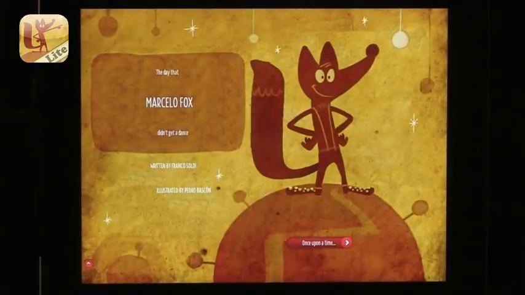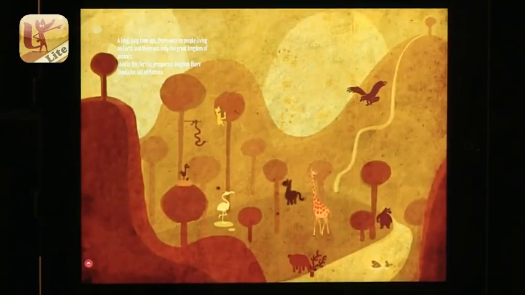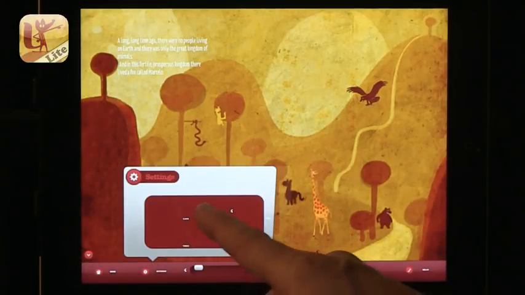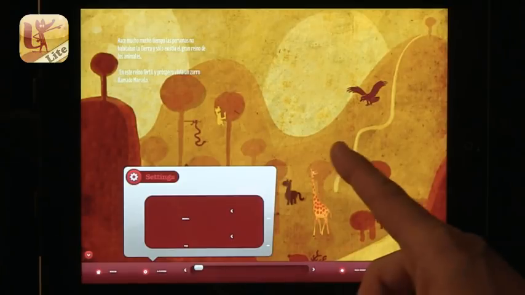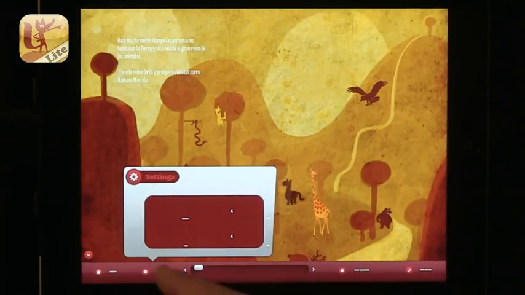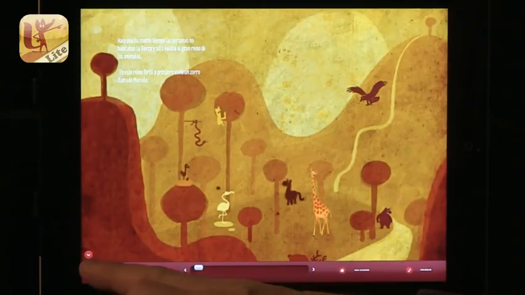The day that Marcelo Fox didn't get a dance, written by Franco Soldi and illustrated by Pedro Vascon. Long time ago, there was only hace mucho, mucho tiempo, las personas no habitaban la tierra, y solo existía el gran reino de los animales. En este reino fértil y próspero, vivía un zorro llamado Marcelo.